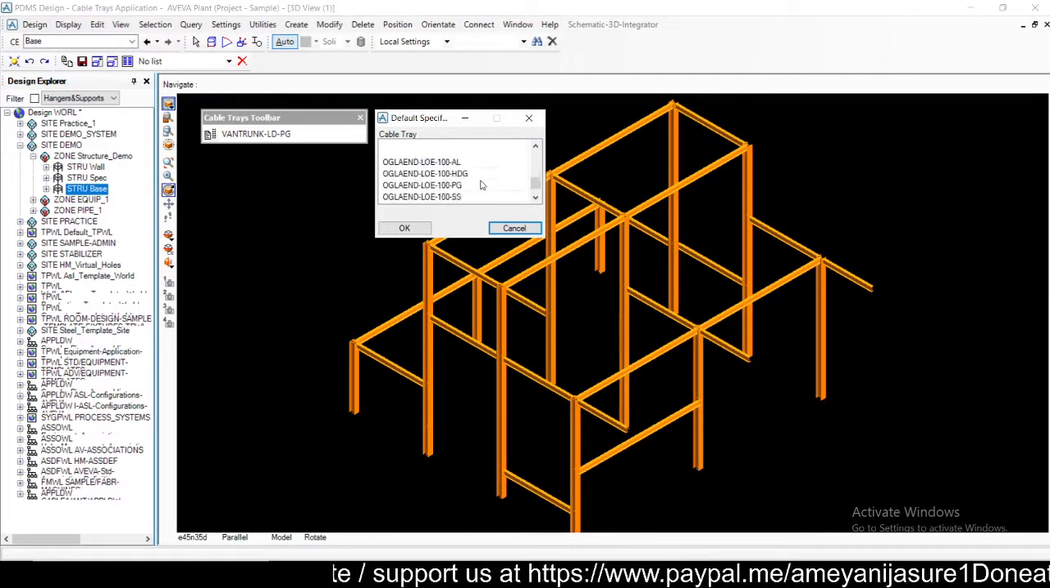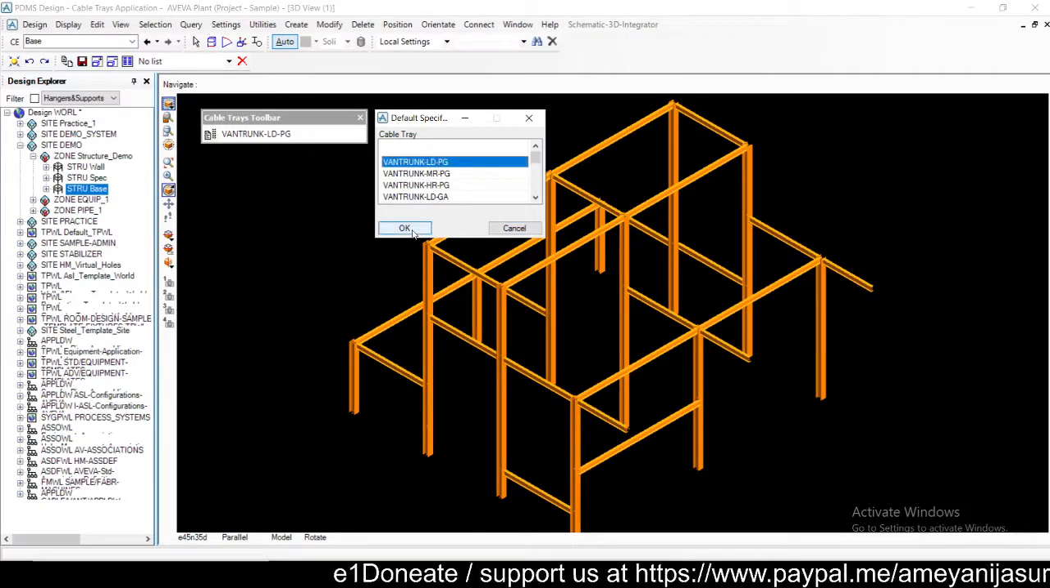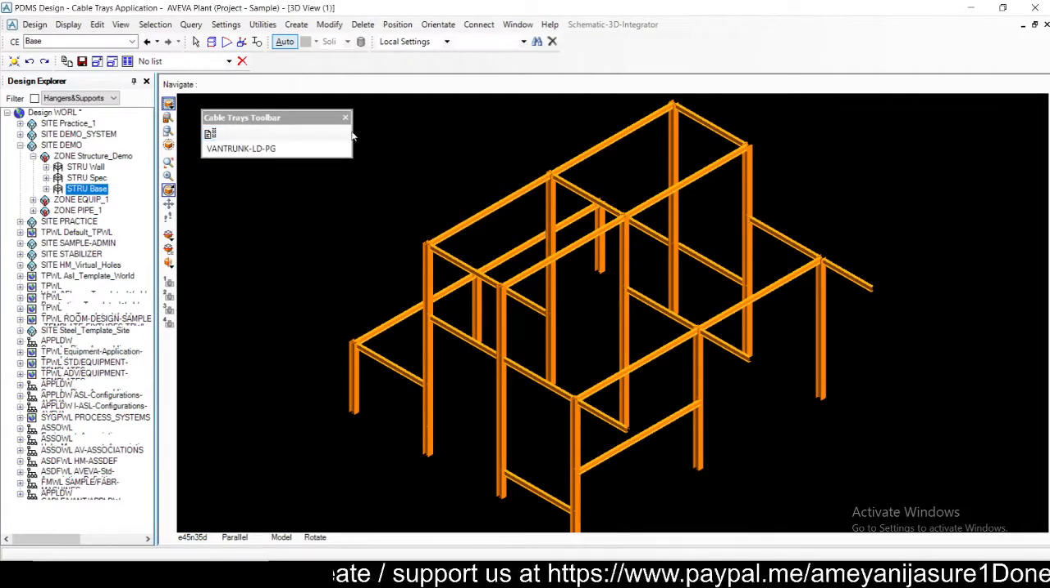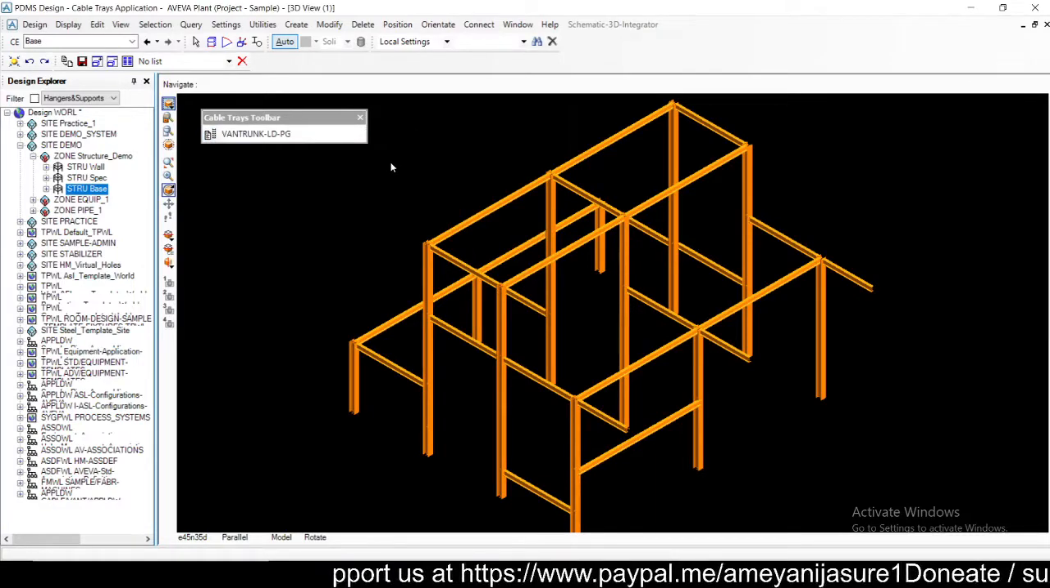There are various specifications which are available by default in PDMS. If you are working on a specific project, those specifications will be there in this specification list, which is basically done from the administrator part. For now we can start with the first specification. You can say okay, and that specification will be applied to the cable tray which we will be creating from the start.